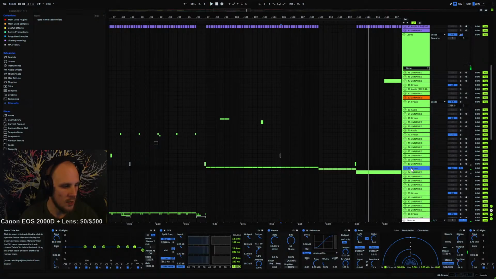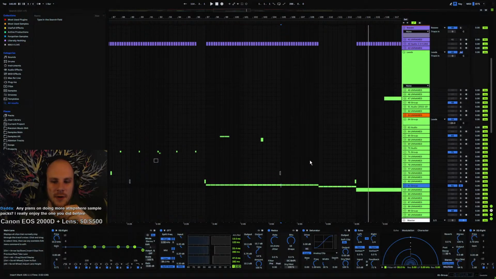And he plans on doing more atmosphere sample packs. Not necessarily. In terms of products, I'm now working on some wavetable stuff, which you'll also find interesting, probably, since you're the wavetable guy around here. I have some wavetable stuff.